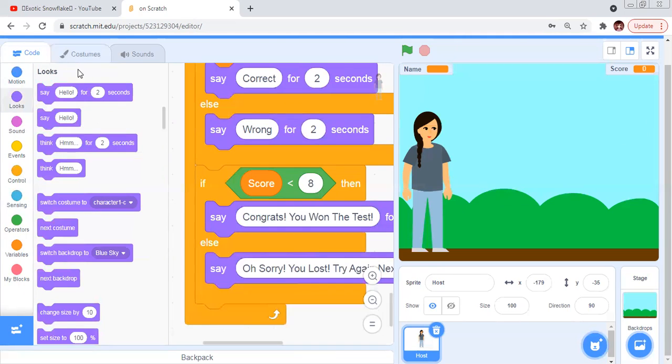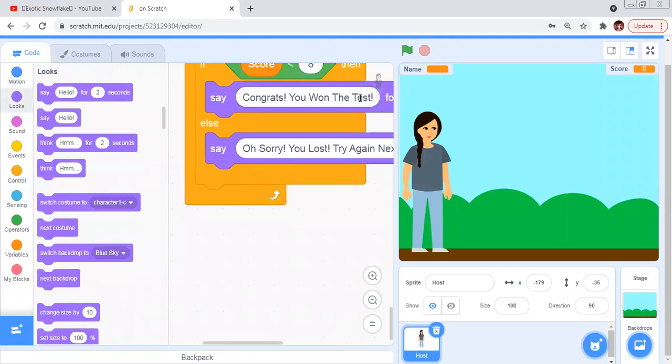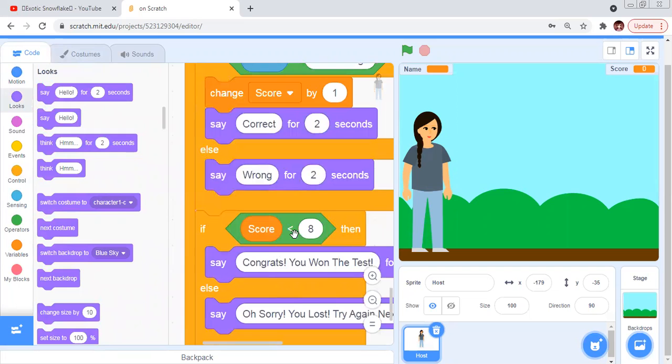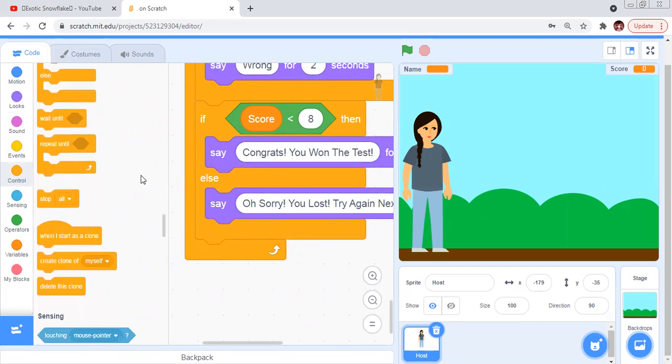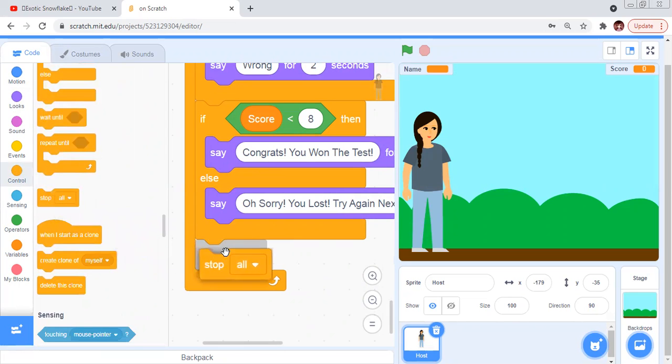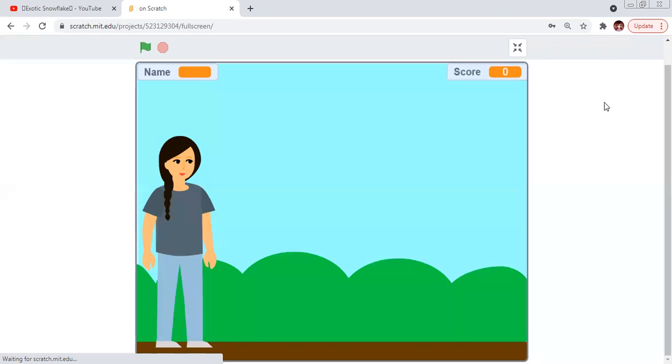And now see, it's in a forever loop. So after this part is done, we'll again start saying hi, how are you? So let's just stop this all, because we don't want it to continue again and again. So we'll go to control, let's scroll down and we'll drag the stop all, and we'll put it over here. Now let's see the result.